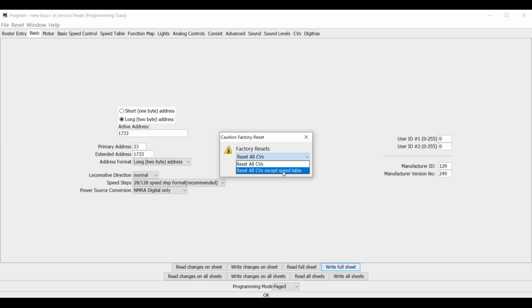Let me point out that different decoders offer these types of options. I know that with the WOW sound decoders, I think there are probably four separate options as far as which bank of CVs you would reset to their default values. And Decoder Pro is great in that it knows which ones are available, and it will have them up there in the factory reset option for you to try.